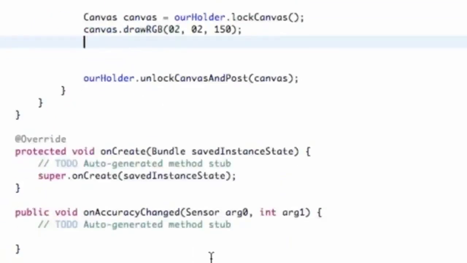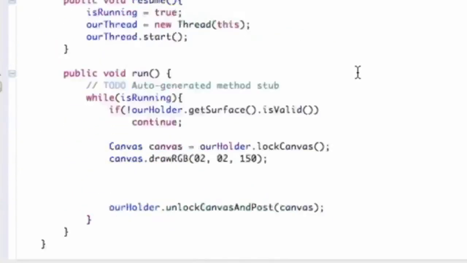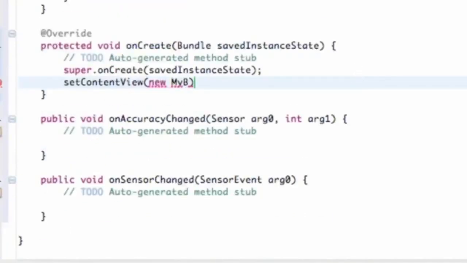And so once we copy that, all we're going to do is go into our onCreate method, and we're going to say set content view to a new MyBringBackSurface.